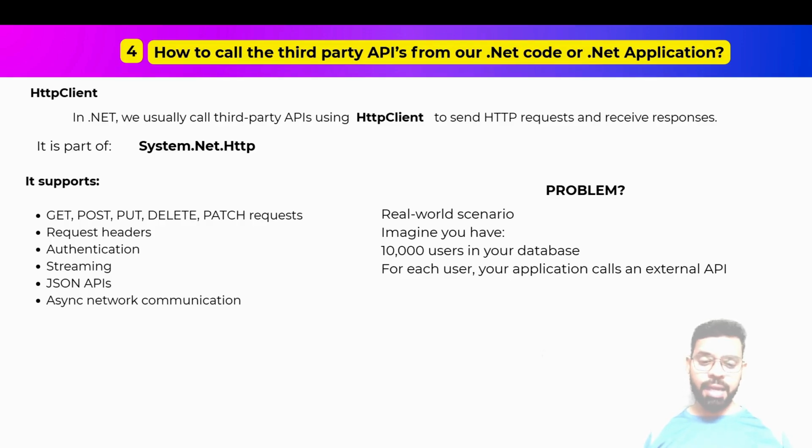So if you remember, as I mentioned at the start of the video, I will explain when to use HTTP client, what the problem with HTTP client is, and why we should go ahead with the HTTP client factory. HTTP client is generally used to call third party APIs, to send the HTTP request or receive the HTTP response, as we have seen in the recent videos.